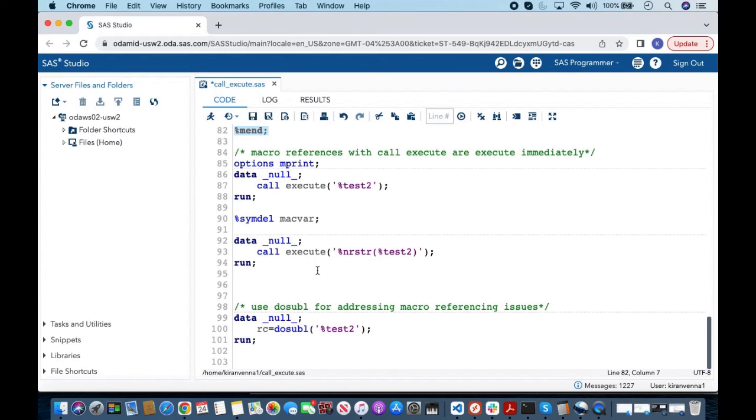So to sum it up, whenever we have macro references along with SAS statements, we need to be careful. We need to either use %nrstr or dosubl to address the timing issues.